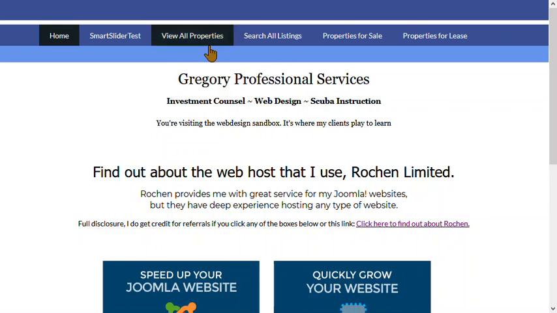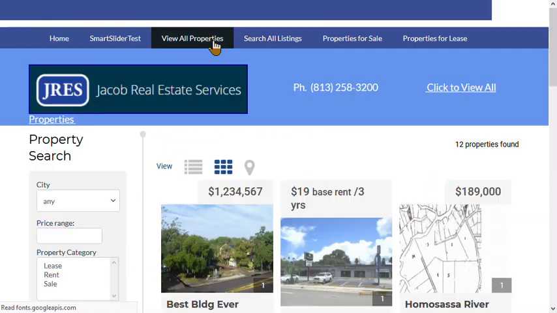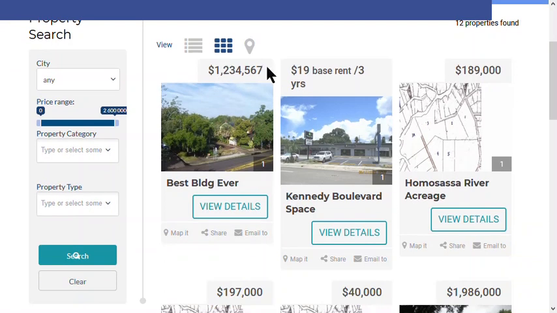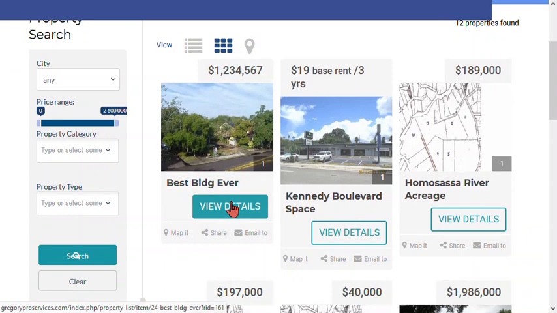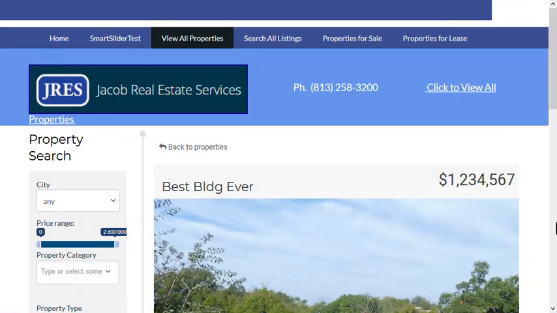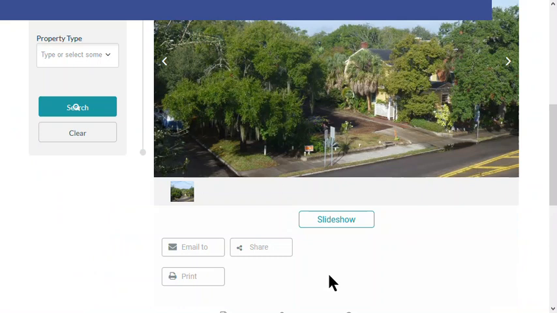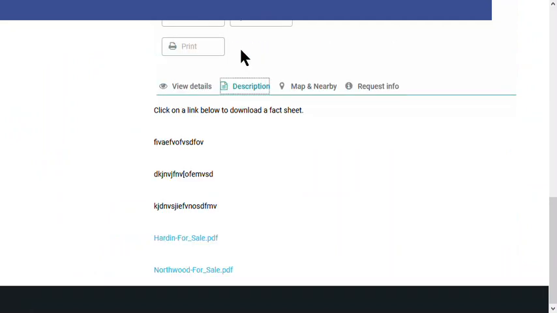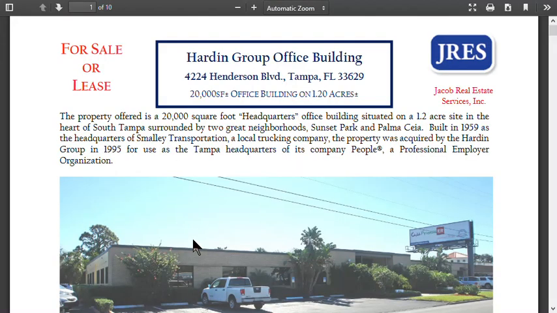This is my little website that is the playground, my sandbox for customers at this point. But here we have it, best building ever, and it's listed at 1, 2, 3, 4, 5, 6. You can view the details. Shows the picture. Click all the way down for description, and you can see here's the descriptive, non-descriptive text, and here's one of the PDFs, and there it is, and it can be downloaded or just read online.